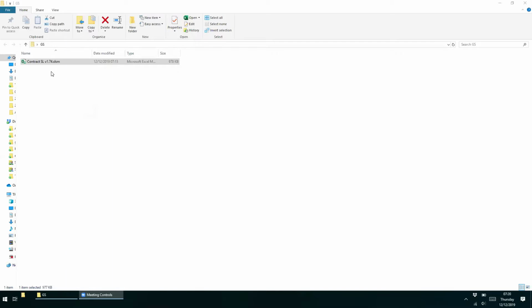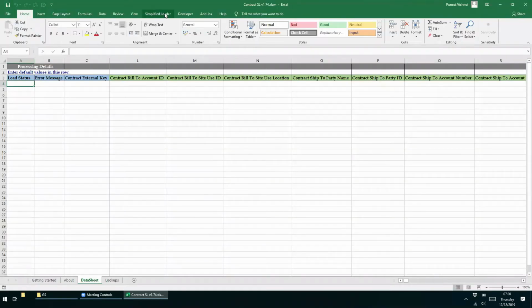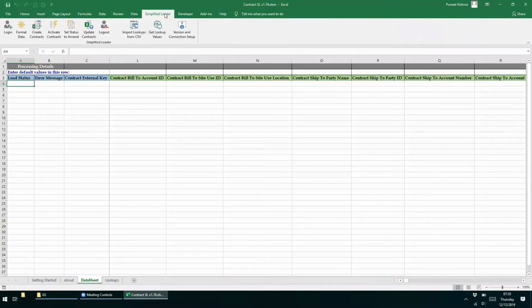Okay, let's get started. We're going to make use of the contracts template for this run-through. First off, we will double-click on the template file to open it. Every Simplified Loader file comes with a toolbar called Simplified Loader. The toolbar contains template-specific actions and actions that are applicable to all templates.